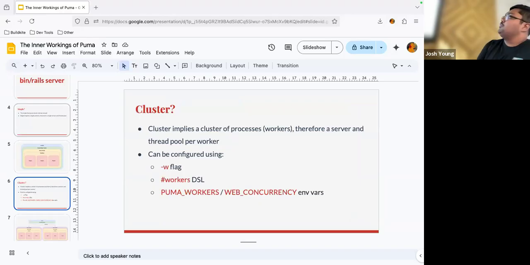And the other mode that Puma comes with, or can be configured with, is cluster mode, which is what most people run in production. So here, cluster implies a cluster of processes, also referred to as workers, which means you get a server and a thread pool per worker. These can be configured a couple of ways. Using the CLI, you've got the -w flag. You can use the Puma DSL with the workers method, or it's pretty standard to configure it with one of these environment variables. Rails actually uses WEB_CONCURRENCY by default, and that'll basically configure cluster mode for you in production.